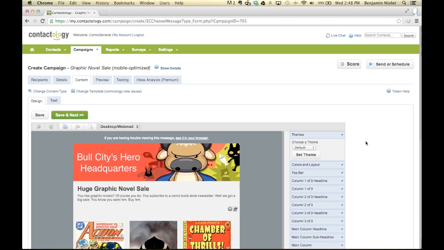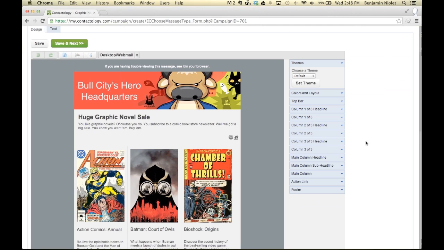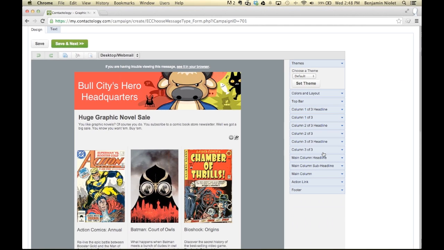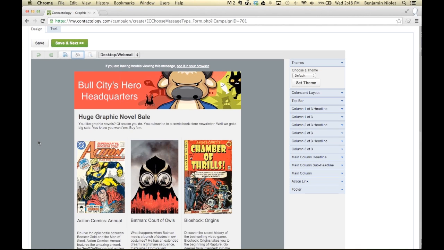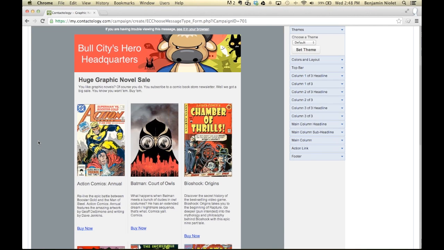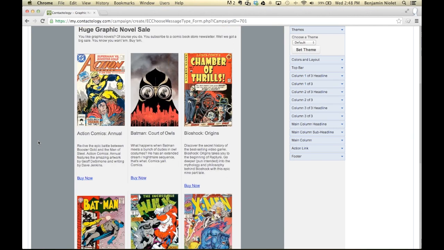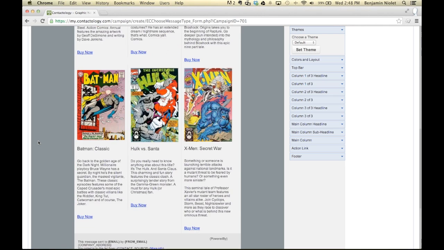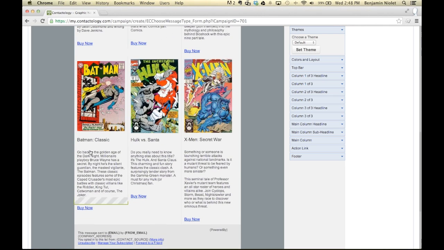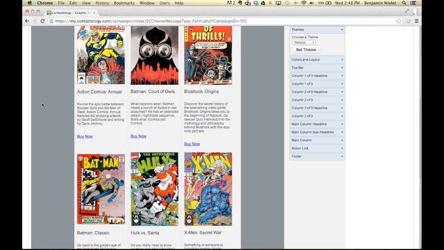I've done one here for our sample comic book store. This is in no way representative of all the possibilities, but the premise here is the store is trying to sell some graphic novels online. So they've got a nice spread of various books. My personal favorite here is Hulk versus Santa. I really must track this comic book down. It's got to be great.